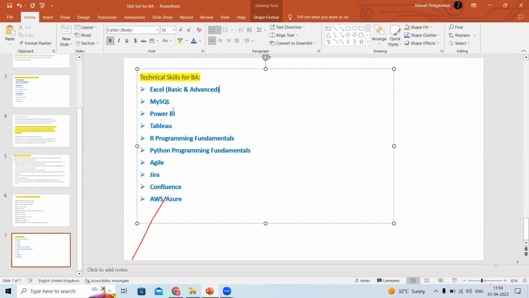If there is any error in the testing call and your developer or tester is not able to join the call, then what do you do? As a BA, you should have the information. You should be able to explain that due to this reason we got this issue, and we are working on that. So that's what I am saying. You should have the fundamental knowledge of Python and R.